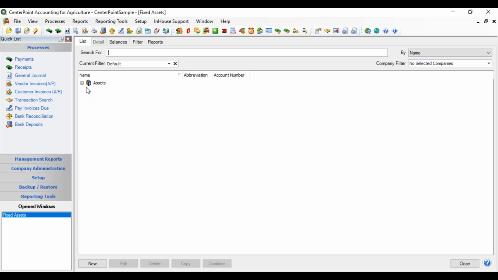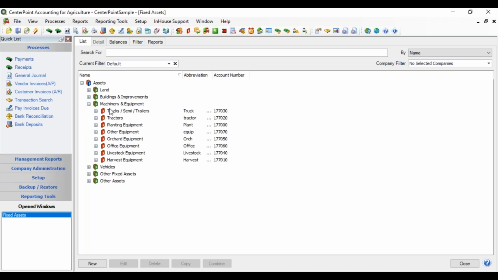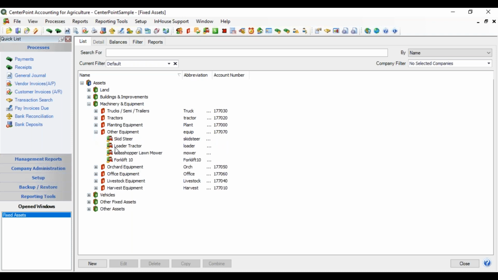We're first going to expand our assets, and we see all of the account categories that are allowed for fixed asset items, and underneath each category are our general ledger accounts that we saw. And they are represented by the red dollar sign. If we expand one of these general ledger accounts, now we'll see the individual fixed asset items that we already have underneath this particular general ledger account.